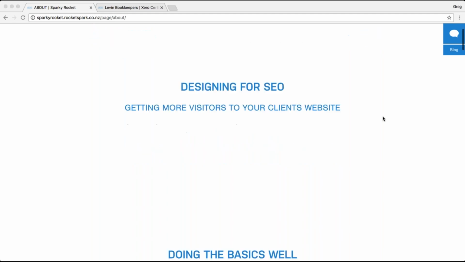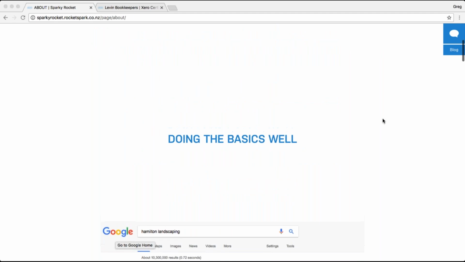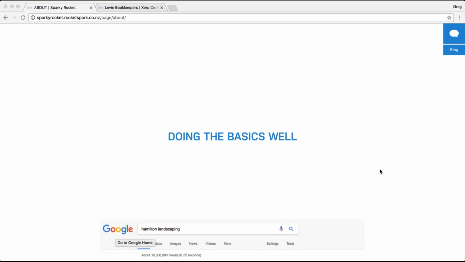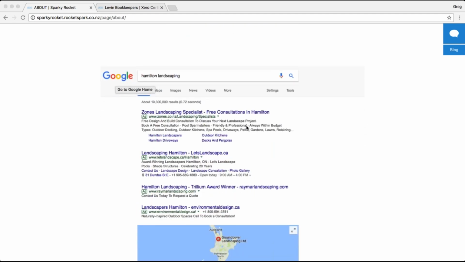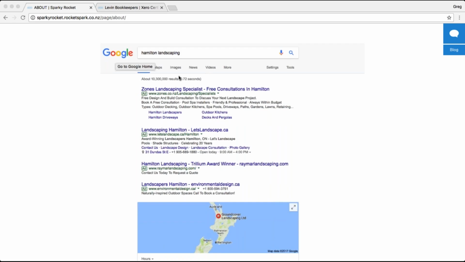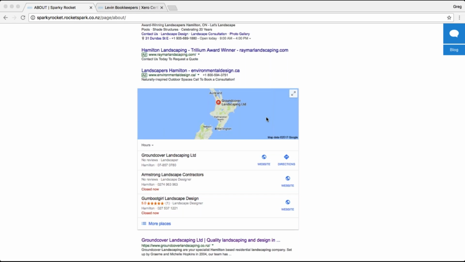Cool. So doing the basics well means you'll get a really good solid foundation to start from with your SEO. Here's an example of a client of ours who has done the basics really well. They're a landscaper based in Hamilton, so a common search term would be Hamilton landscaping. As you all know, these top four are ads, so they're paid for. They used to pay for ads, and now they've realized they don't need to. As we scroll down further, we come to the Google My Business section, which we'll talk about in a bit, and you can see Ground Cover Landscaping is at the top of that.